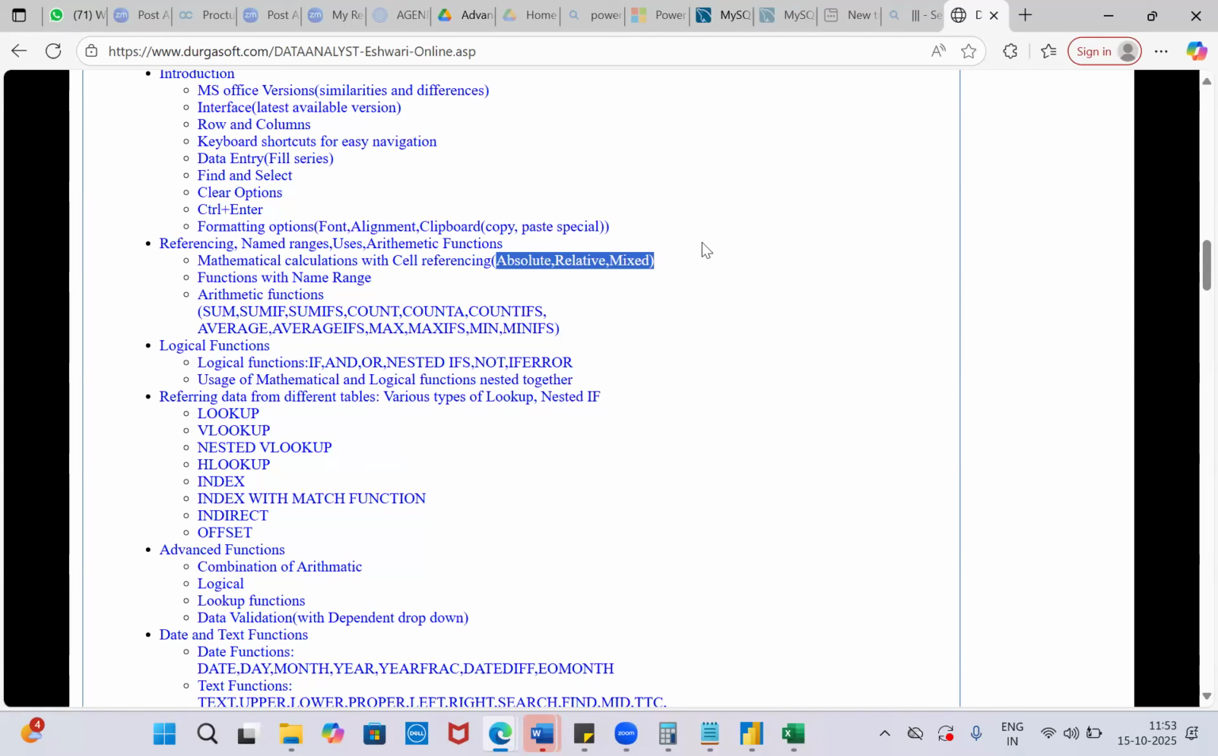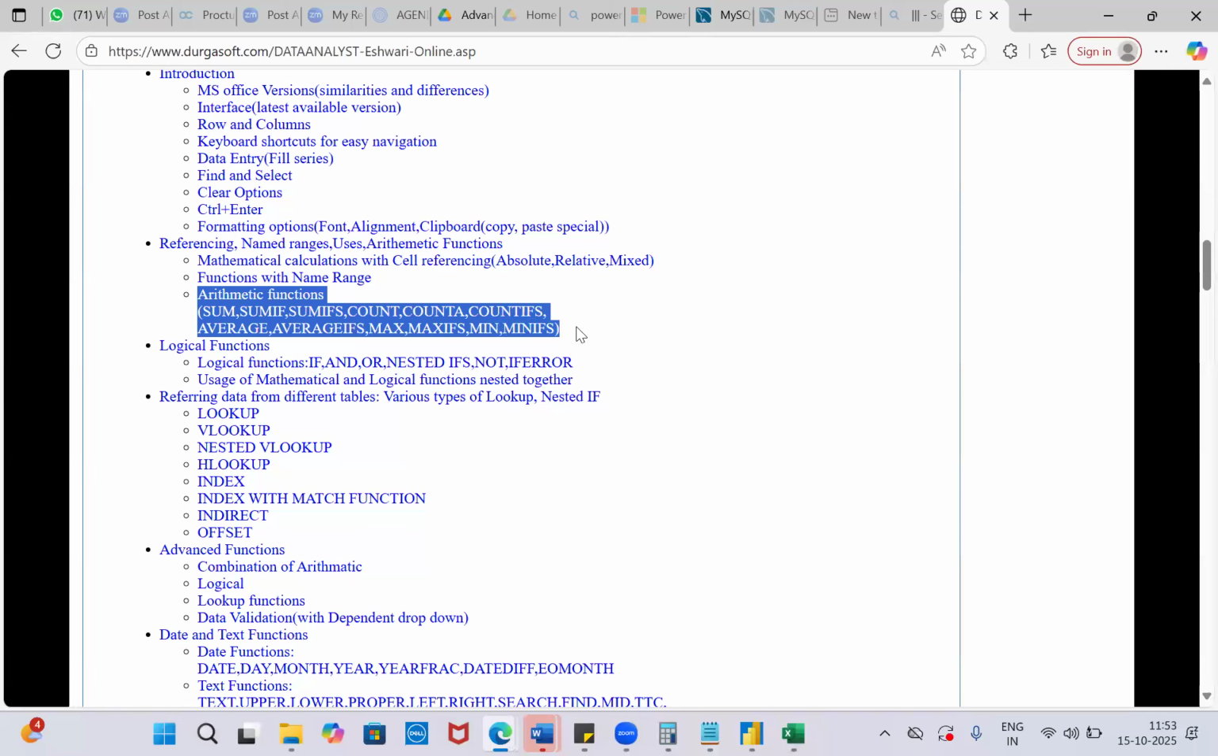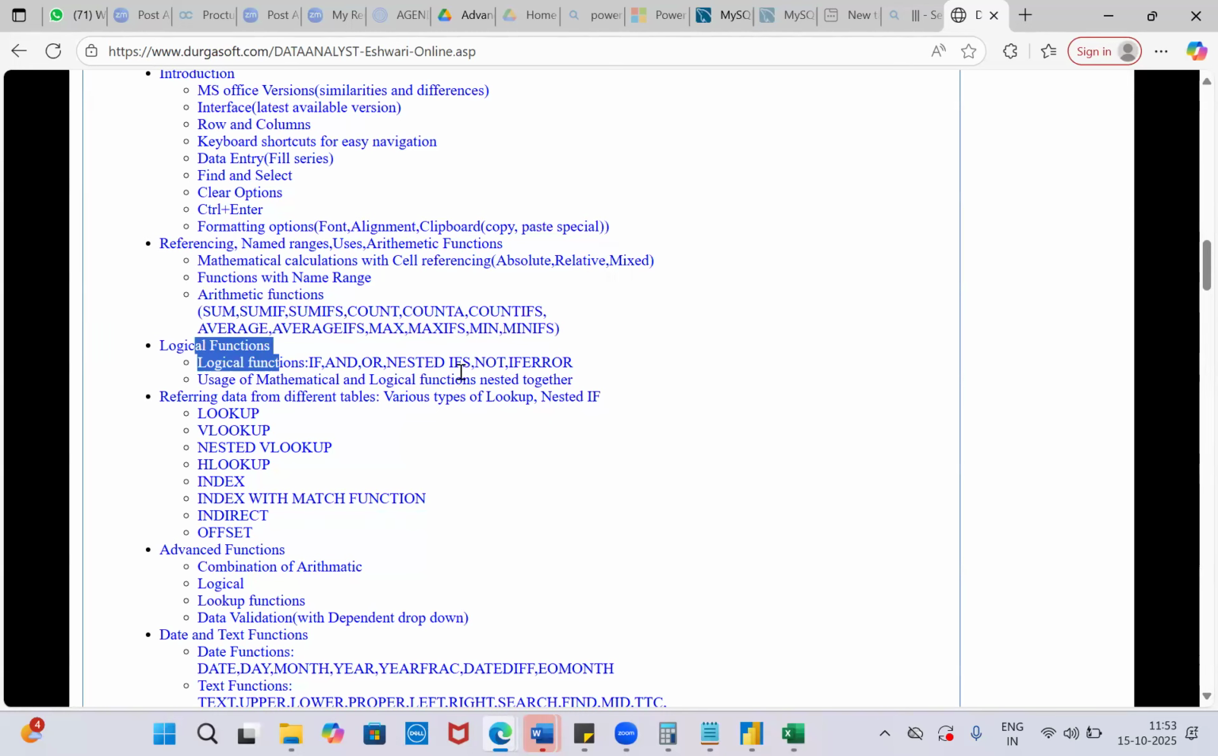Our course is built in a very structured manner. Whatever is to be taught first, we teach first. Once you understand this, we go to arithmetic functions like SUMIFS, DSUM, COUNTIFS, and so on. Then logical functions, which are IF, AND, OR, nested IFs, IFERROR, and so on. So first come arithmetic functions, then logical functions, and then lookup functions.